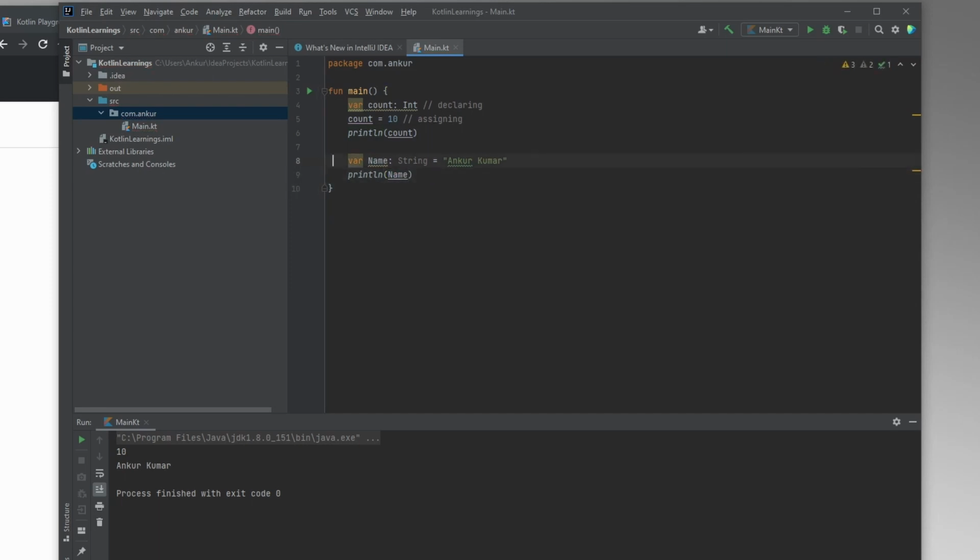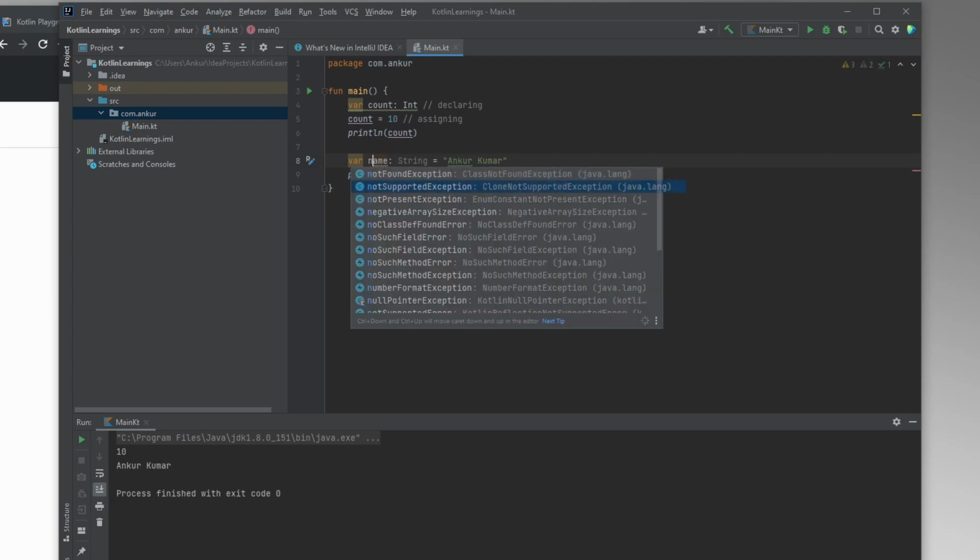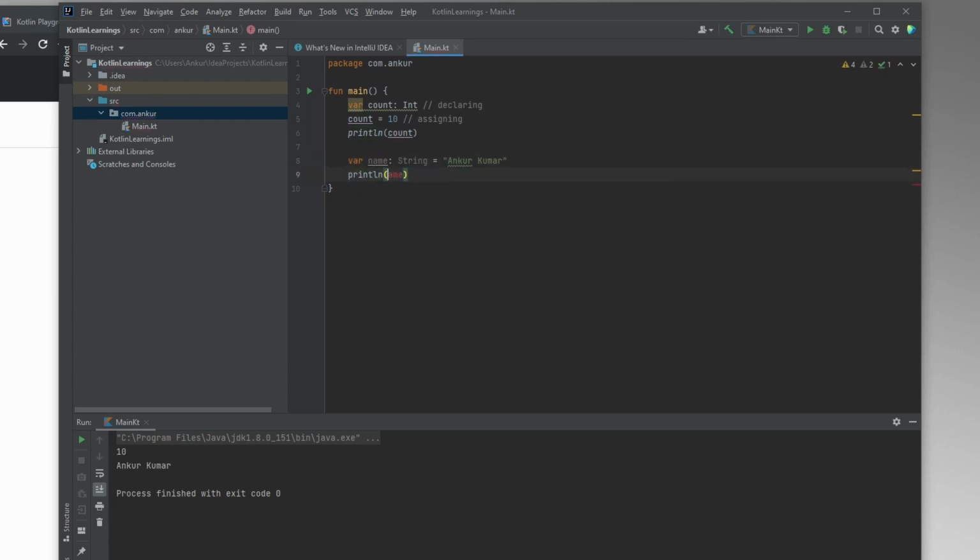Generally, by convention, we use small or camel case for variables which can change their values and which are local in scope. And we use uppercase characters for storing constants. So if I have something like months in a year, which is a constant value that is never going to change, then I'll use something like this, MONTHS_IN_YEAR.